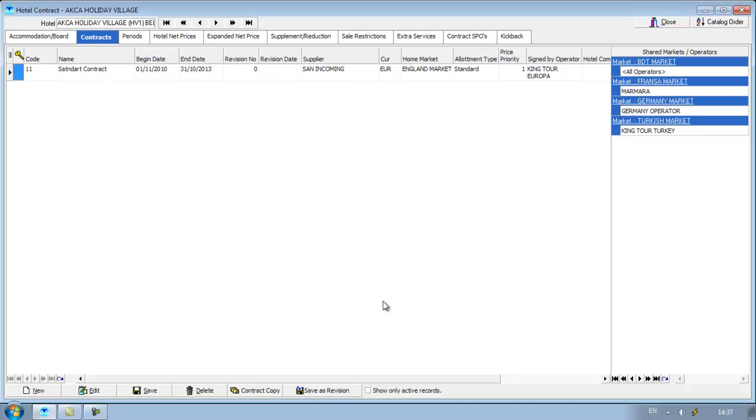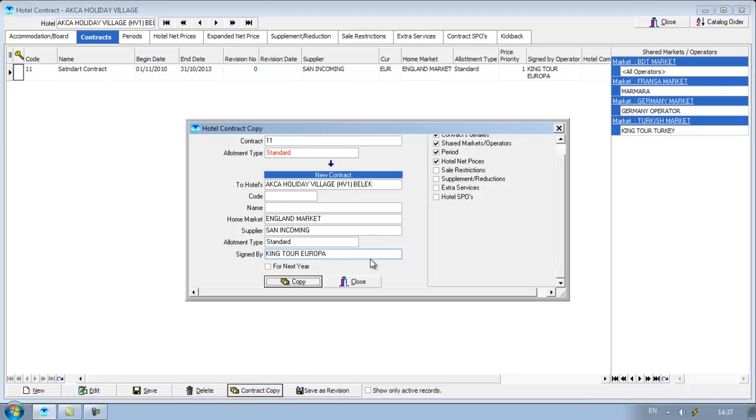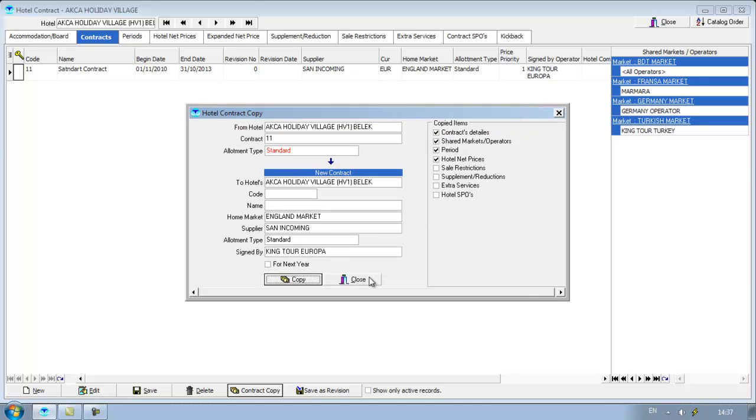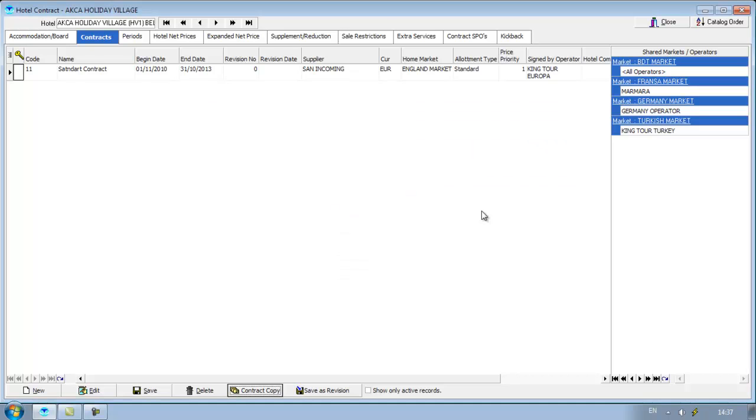I can copy contracts, as you see here, with all the parameters that I have. I just need to choose the code and hotel name, I can change the home market, or I can change the partner or supplier for the contract, or I can copy the contract for the next year, for example. Also I can copy a contract with the revise option, or I can get this contract from the Séjour program with the integration.